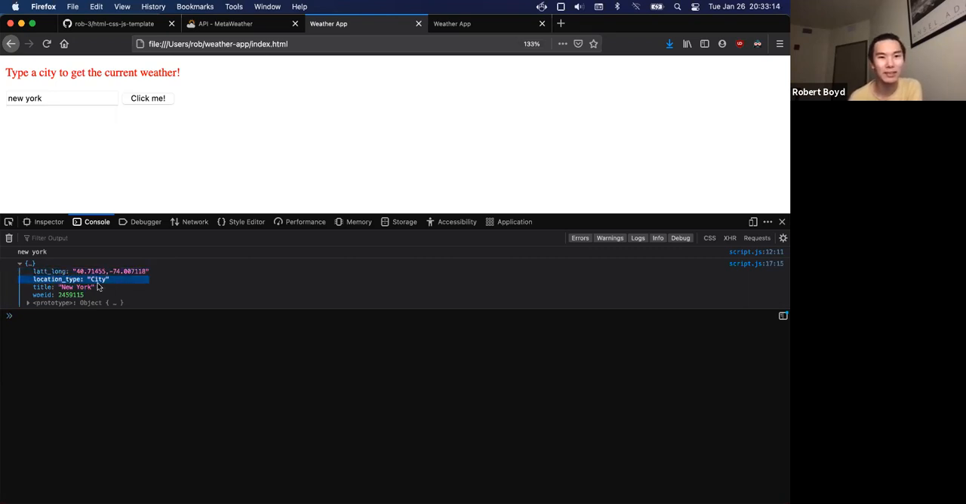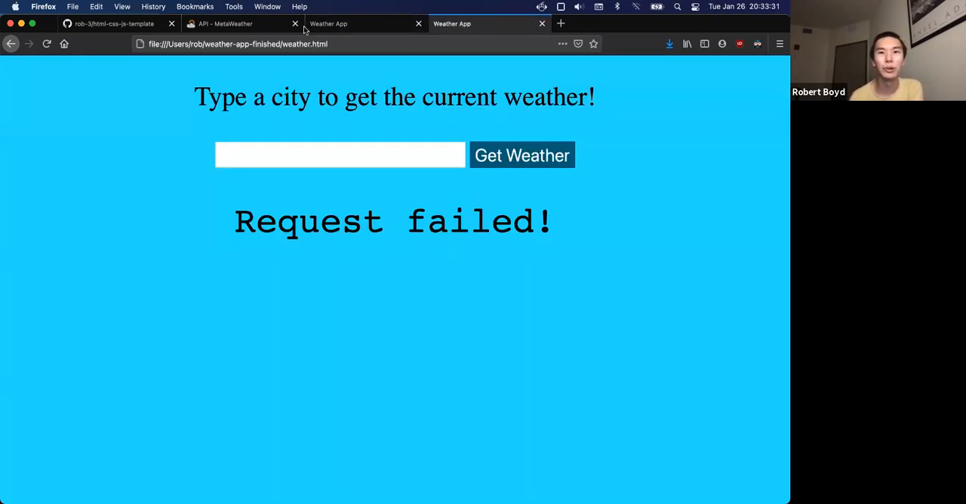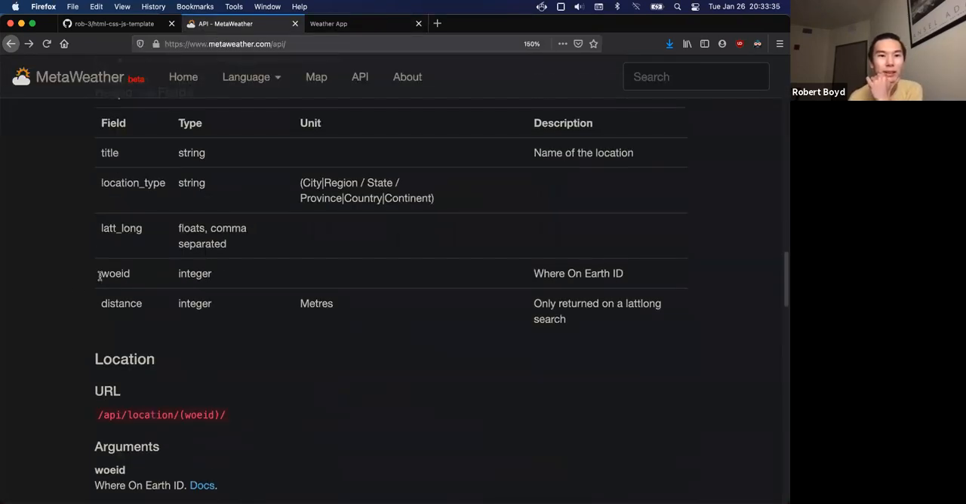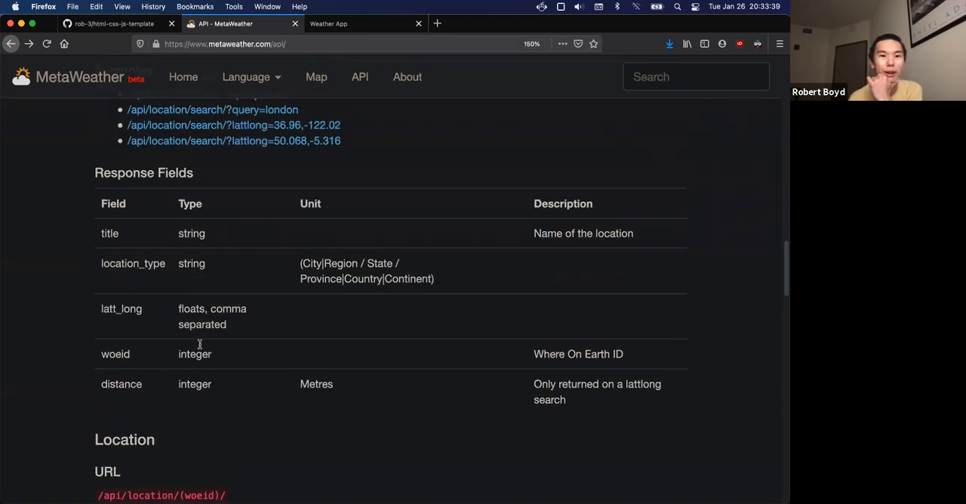Location type, it's a city. Apparently there could be other things. I don't know, maybe they have like metropolis or different size or something like that. Title, okay, New York. But what we really care about here is this WOEID, and it just seems like a random number. Well, if we go back to here and see, what does WOEID stand for? It's an integer. Where on earth ID? Okay, so that makes a lot more sense, right?